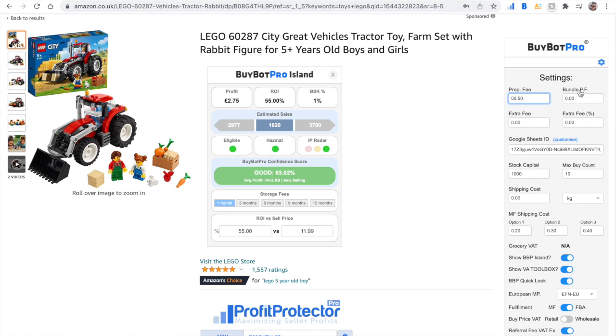You can also select a bundle fee per prep center, and any extra fees you would like to include as well. If you package your products at home and use boxes, packaging paper, or packaging tape, you could include that as well. You can also include any extra additional fees and percentages. I'm going to skip this bit here.